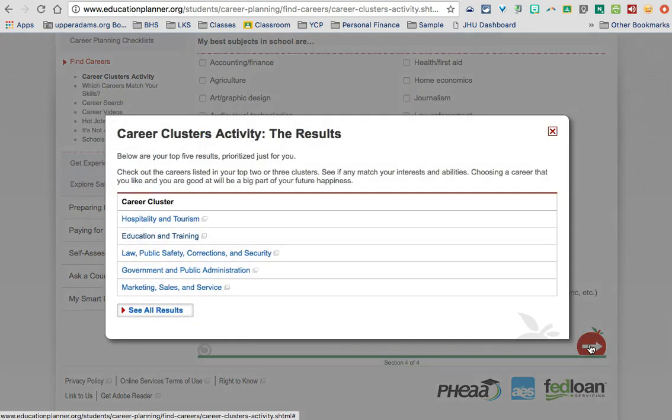And these are the career clusters that I get. These are my results. So it says below are your top 5 results prioritized just for you. Check out the careers listed in your top 2 or 3 clusters. See if any match your interests and abilities. Choosing a career that you like and that you're good at will be a big part of your future happiness. So there are a number of them down here that you can click on and open and look at. I'm going to choose education and training.